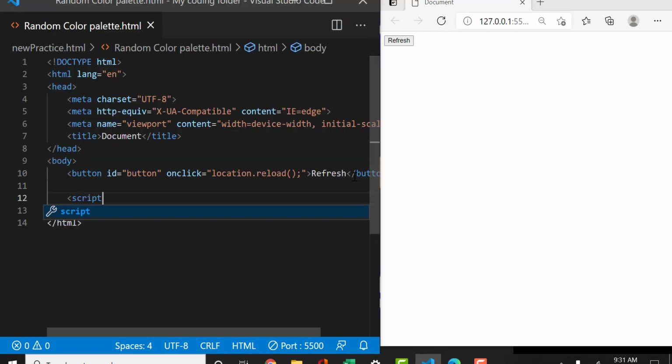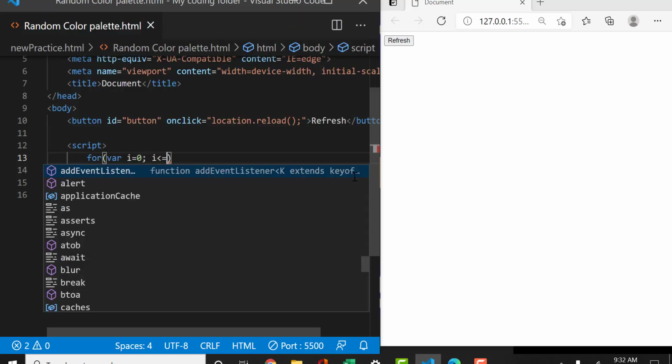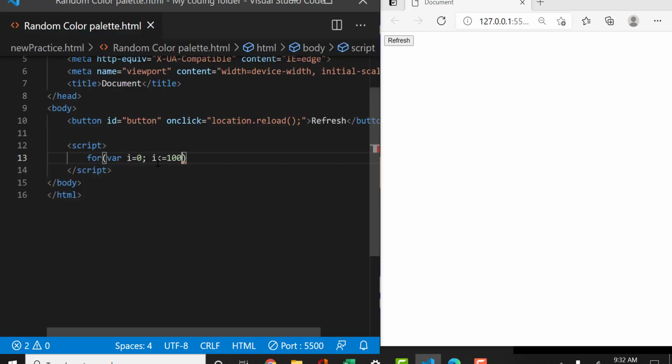And then we'll create a script tag and then a for loop, and I'll create a variable called i, and while i is less than or equal to 100, you can change it to be less than whatever number you want. So if you want 200 squares, then you can change this to 200. It's your choice. You can make as many squares as you want. Just try not to make like a million, or else it might crash or slow down your computer, because that's happened to me before.